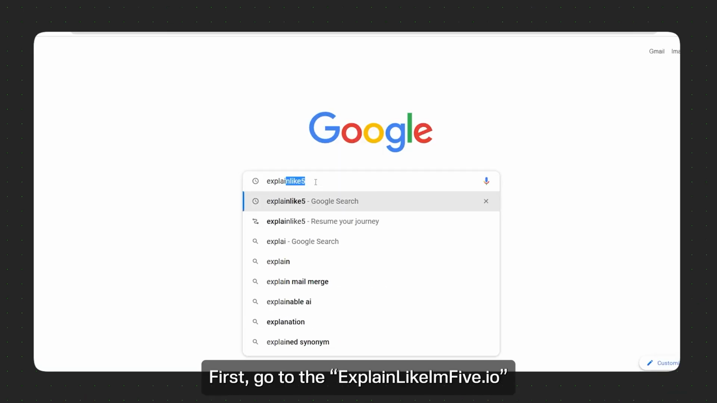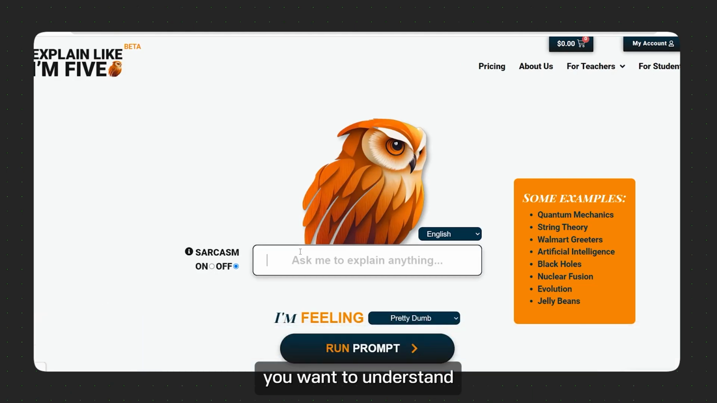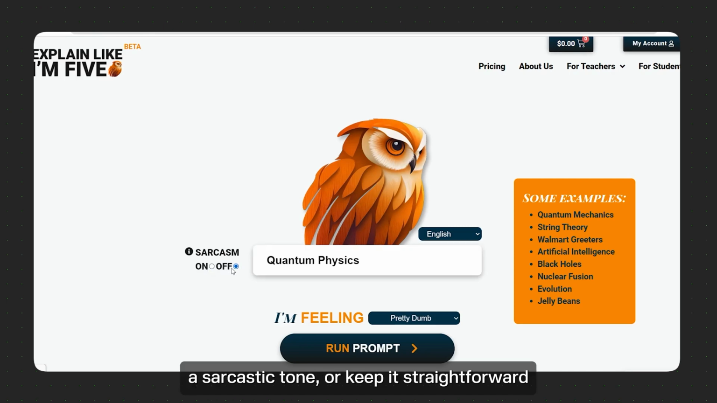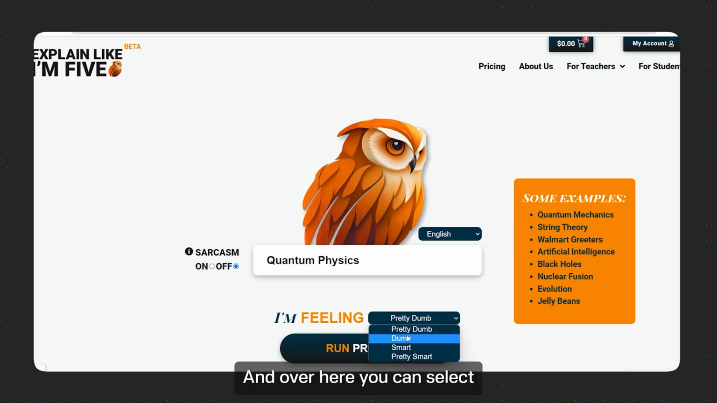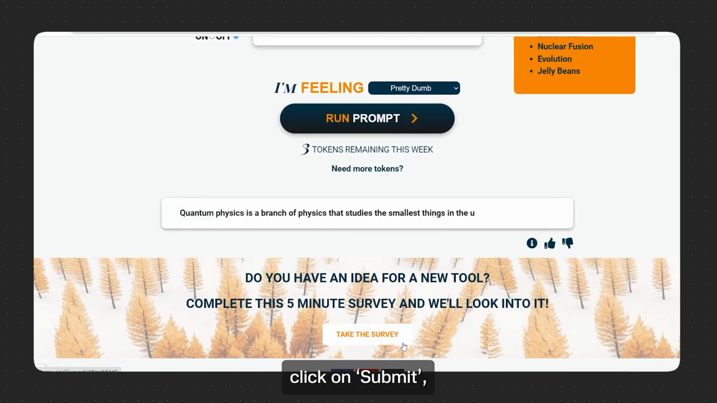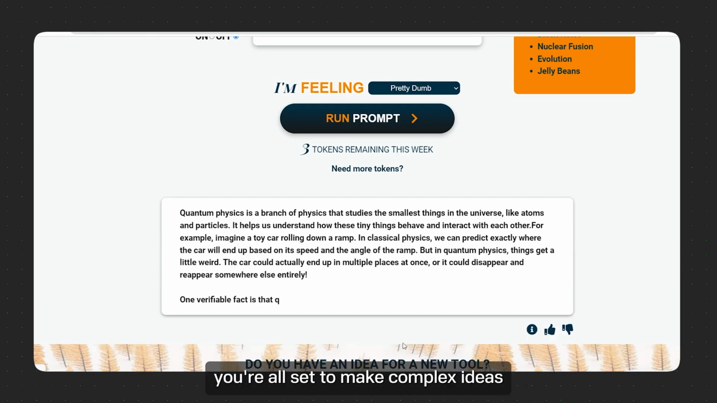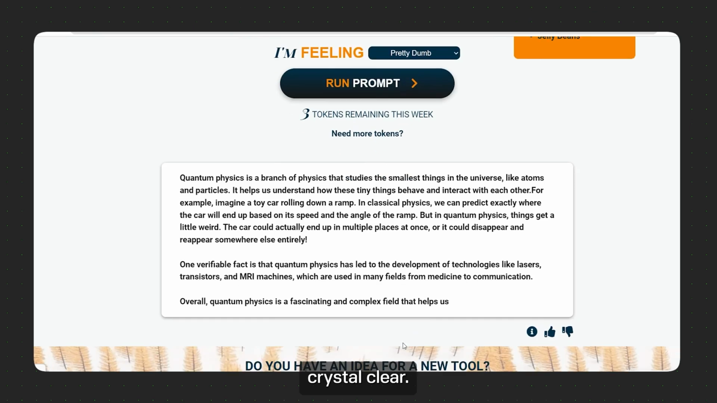First, go to the explainlikeim5.io website in your web browser. Then you type in the concept you want to understand. Here, that's quantum physics. To customize your explanation, you can either choose to keep a sarcastic tone or keep it straightforward, and over here you can select how you feel about this topic, from pretty dumb to pretty smart. Click on submit, and in no time, your simplified explanation will be ready. With these simple steps, you're all set to make complex ideas crystal clear.